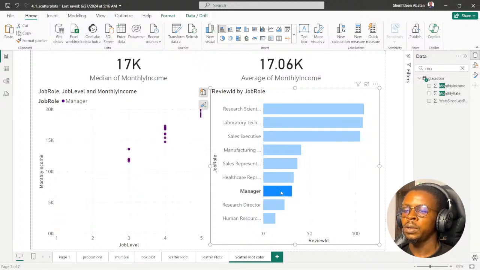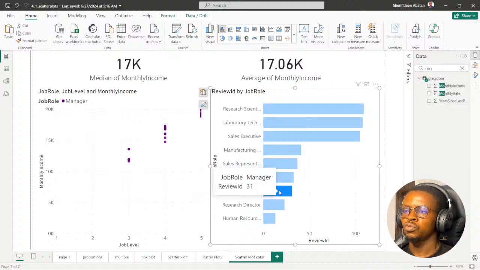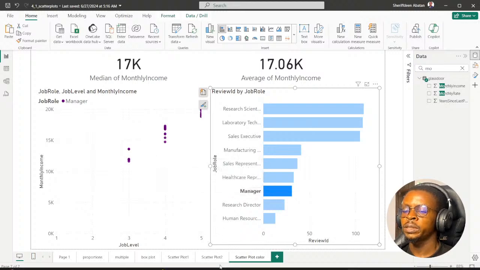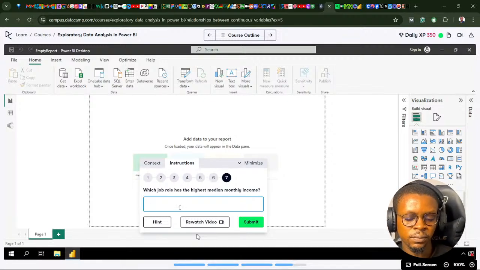Ooh. What about managers? 17K. Research director 16K. And human resources, definitely the managers. Oh, definitely the manager. Okay, let's lock in the manager. That should be the managers.